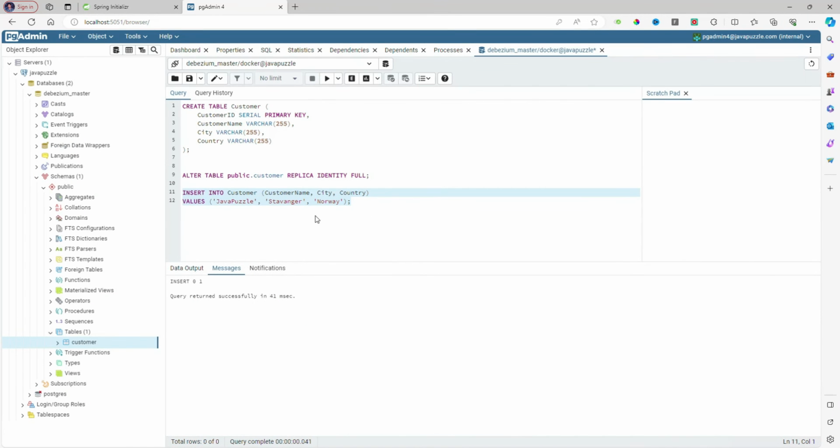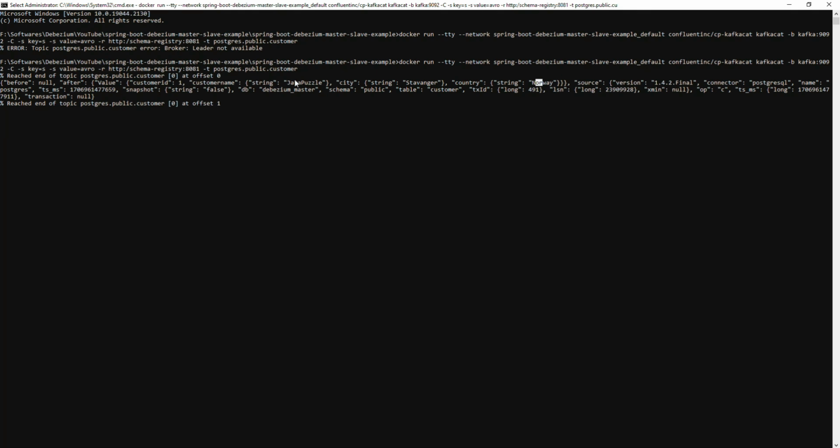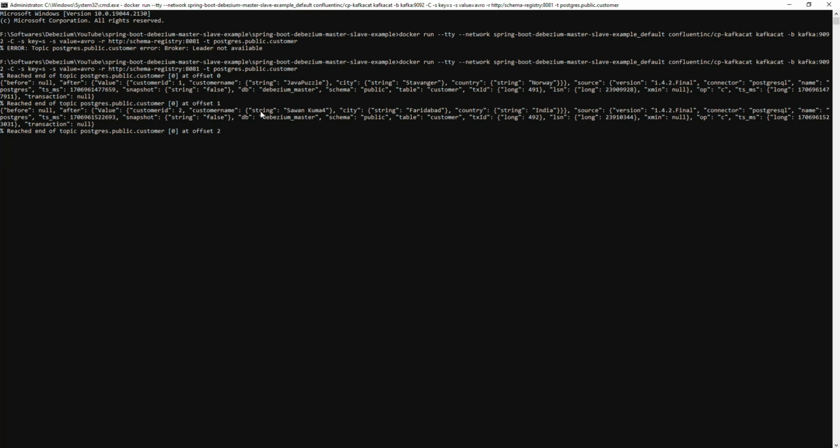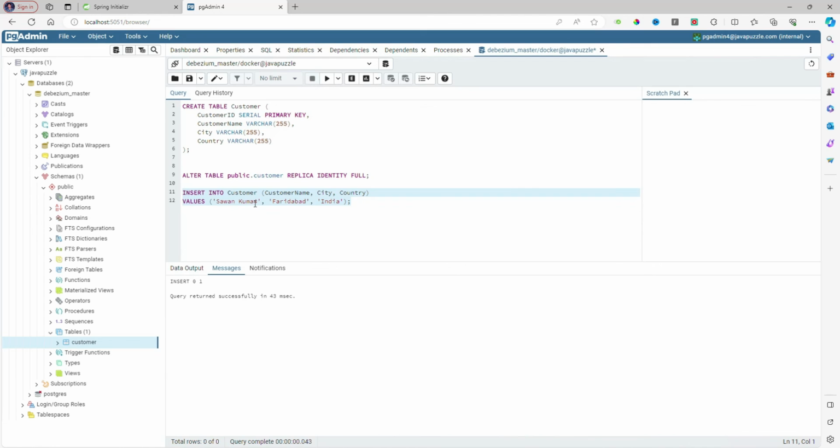Let me insert some other values also. Let's suppose Savan Kumar, city Faridabad, country India. Okay, let's insert it and see. Let me check if the other value is still there. Now let me enter. Here you can see Savan Kumar has come here. So we inserted it here.